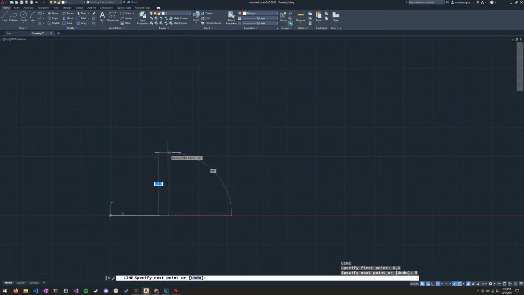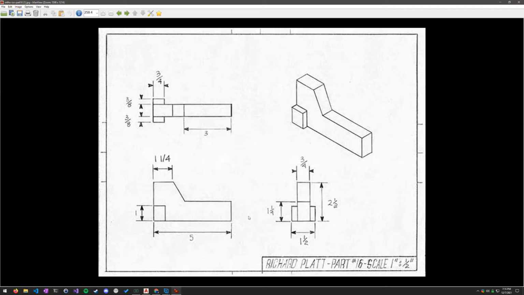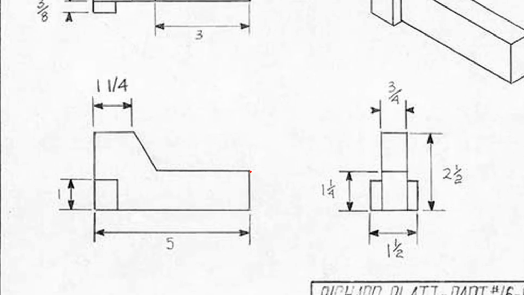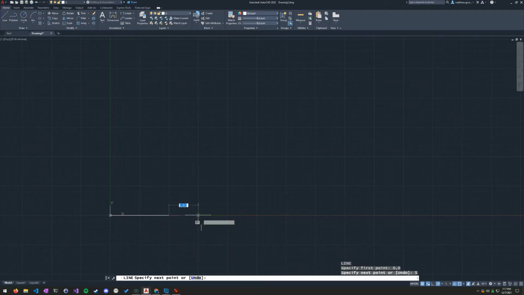I'm going to go up. How far am I going to go up? Well, this line here, even though there isn't a measurement for it, if I go over and I look, I can see there is a measurement for this line. And it's 1 1/4. So when I go back to AutoCAD, I can pull my mouse up and go 1.25. Enter.